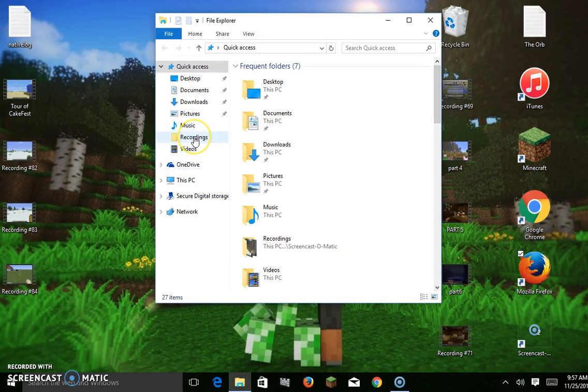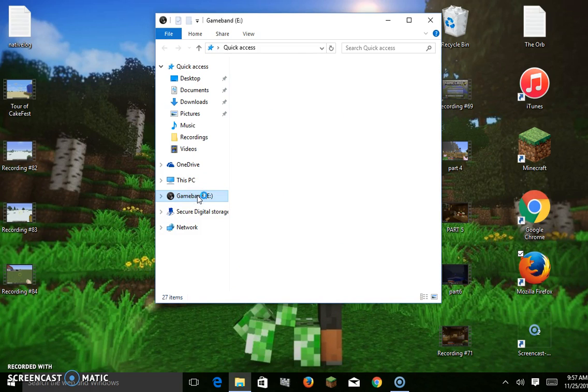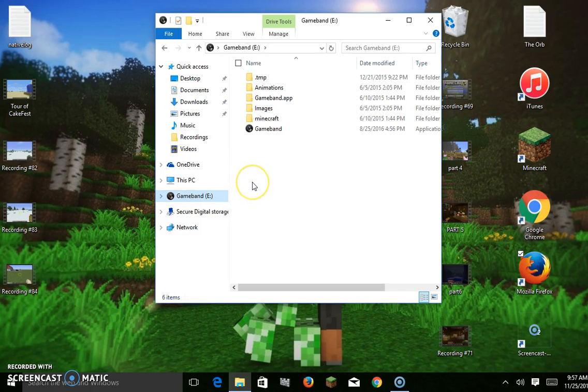It shouldn't have the Gameband yet. So what you're going to do is take your Gameband and split it apart, and there should be a USB inside of it. You're going to plug that into your computer. It should take a second. Then Gameband, so you left-click on that. I'm not using a mouse right now, that's why I keep saying left click, because I get confused sometimes. Then it should pop up here.